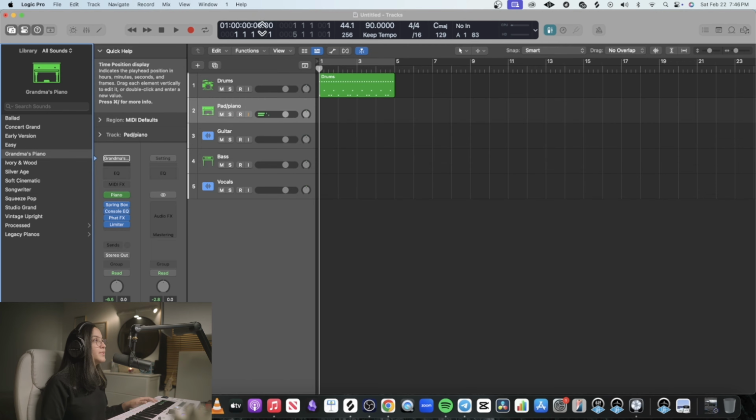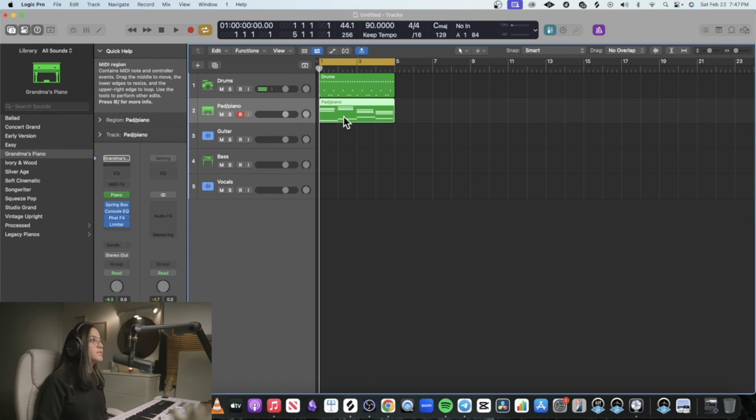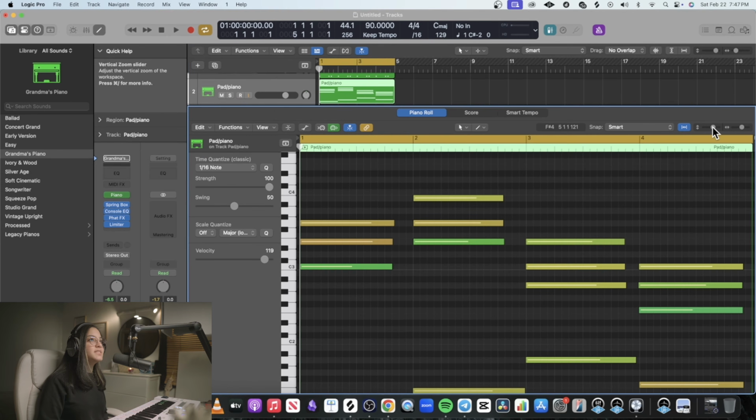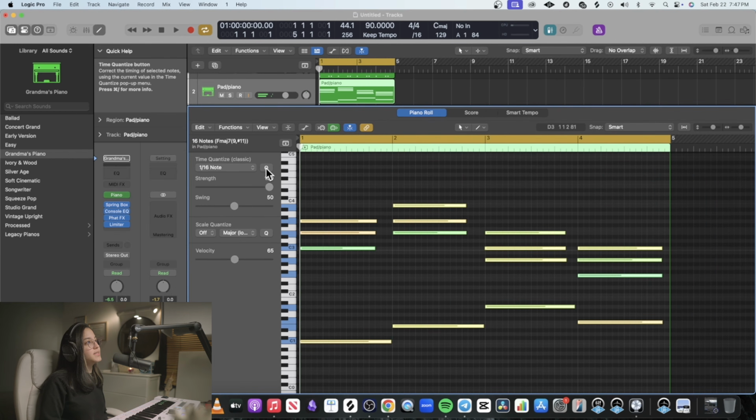Beautiful. We're gonna record that. Press record. We're gonna double click the MIDI region. Here we can zoom in or out. We're gonna select all the notes. We're gonna quantize. We can select the notes and drag it.